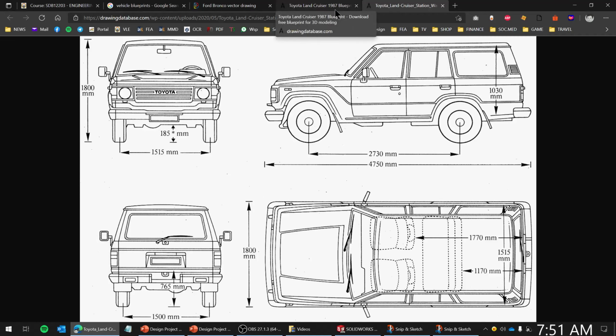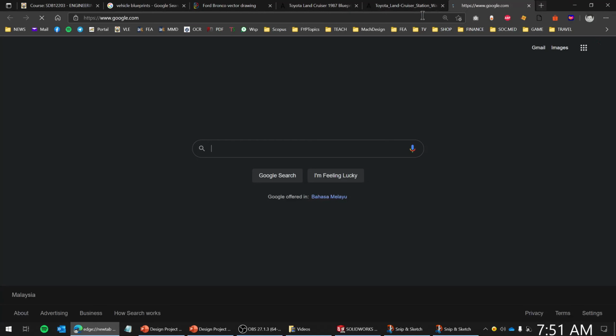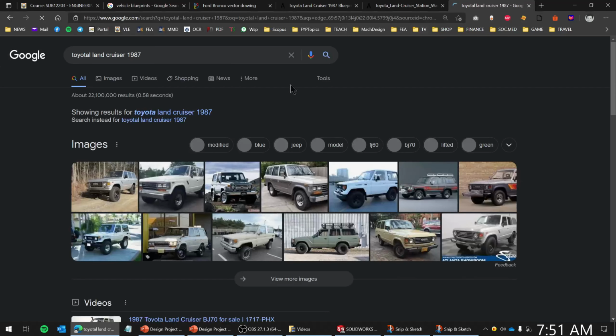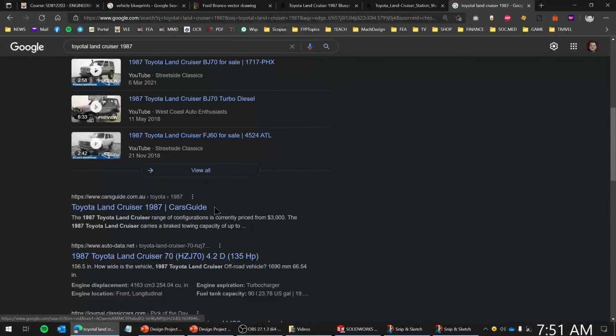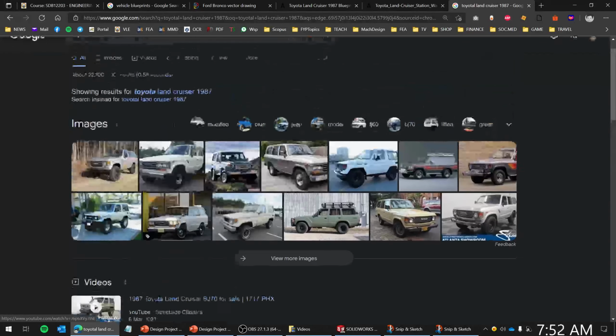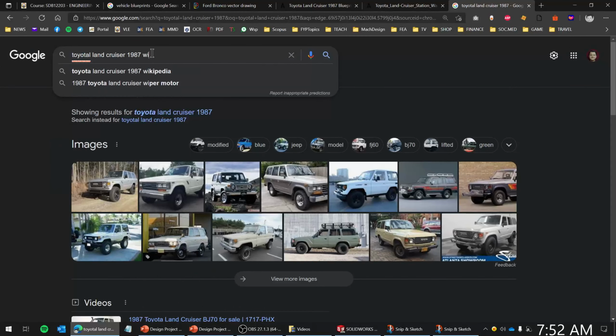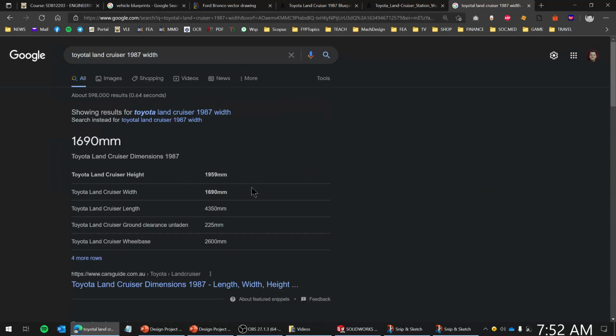Toyota Land Cruiser 1987, right? Just now I don't know how much I should extrude, right? You should probably Google the specs, Toyota Land Cruiser 1987, Cars Guide. Width. There you go. So the height is 1959, the width is like 1690. I should have extruded 1690.